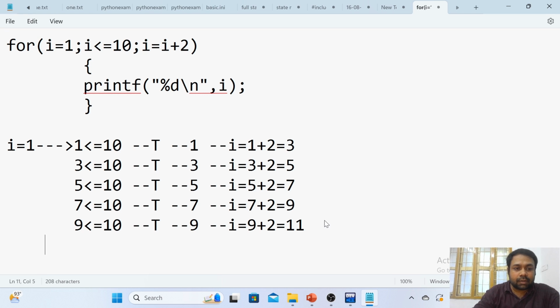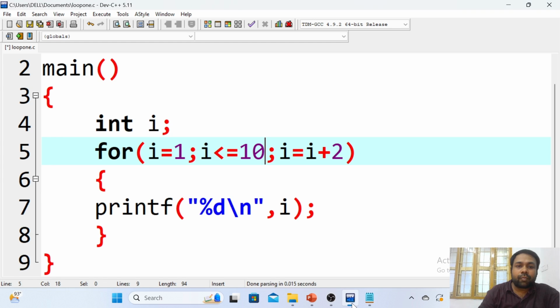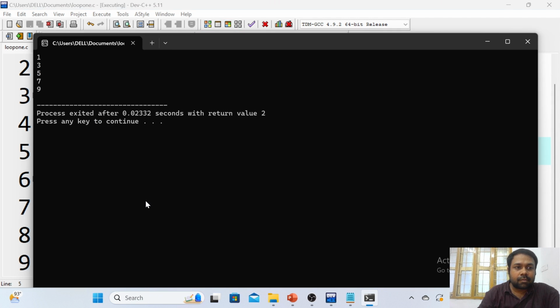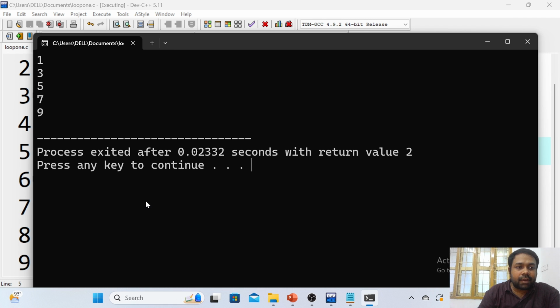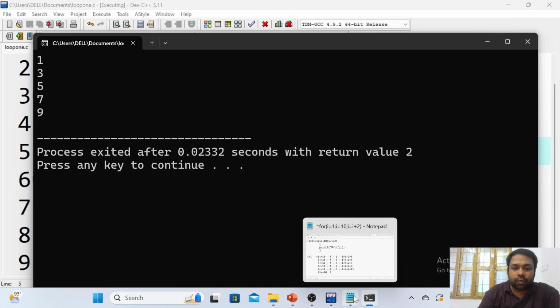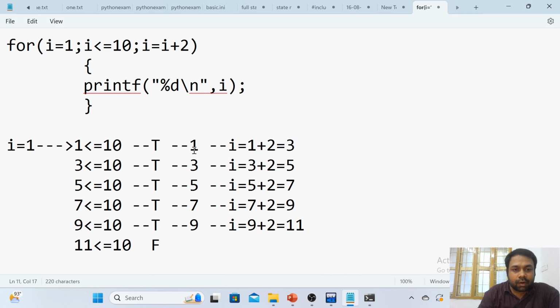How will it be checked? 11 less than or equals to 10. Is it possible? No, the condition is failed. You are going to stop. And this time what is the output we are going to get? 1, 3, 5, 7, 9. You see here what is the output we are going to get for this code. 1, 3, 5, 7, 9. That is the same output how we have done. This is how the for loop works.